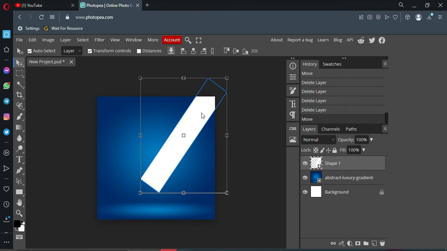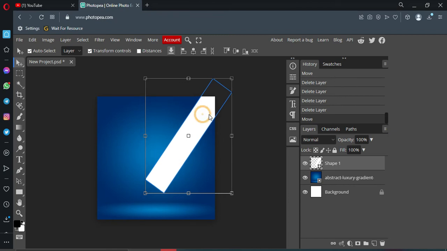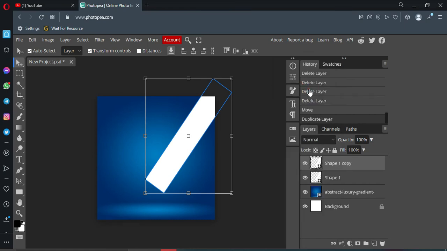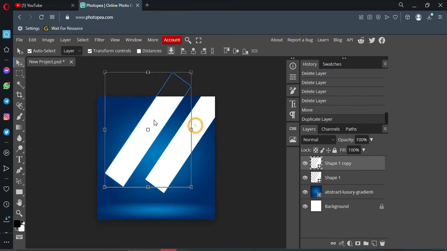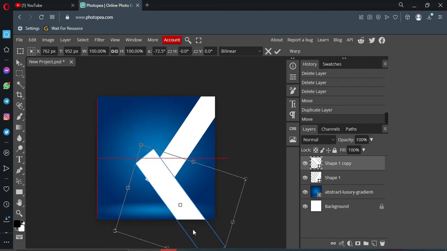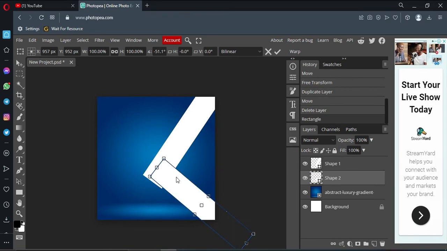Make sure that you have selected the particular shape that you want to duplicate or copy. If you are using your computer, you would have pressed Ctrl J, then you copy. But because you are using a mobile phone, you just have to select it on your layer side, then long press it to see these options, then come to duplicate layer and just tap it. You have copied it, then you just have to rotate it. Just tap the edge and rotate it to this side, and then you continue with your work. I think it's not bad.